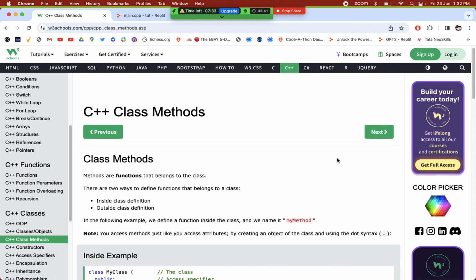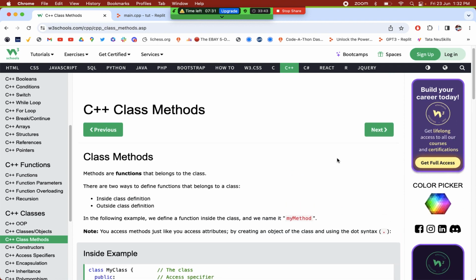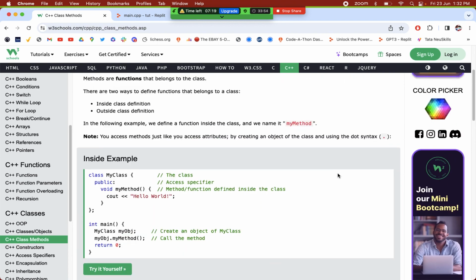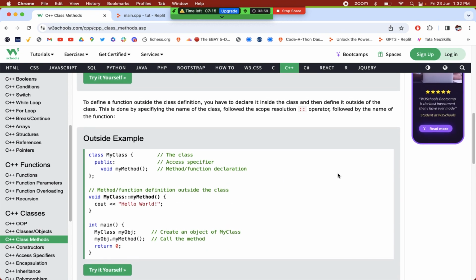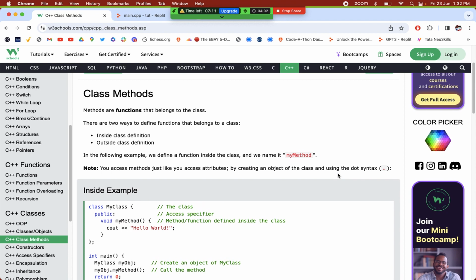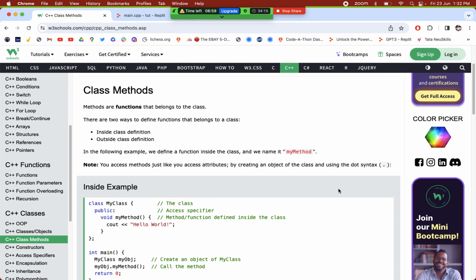Till now, we were only creating attributes. Now we can create methods also. Methods are functions that belong to the class. There are two ways to define functions that belong to a class: inside the class definition or outside the class definition. In the following example, we define a function inside the class and we name it myMethod. Note, you can access methods just like you access attributes, by creating an object of the class and using the dot syntax. So you use the dot syntax to access methods of a class also.